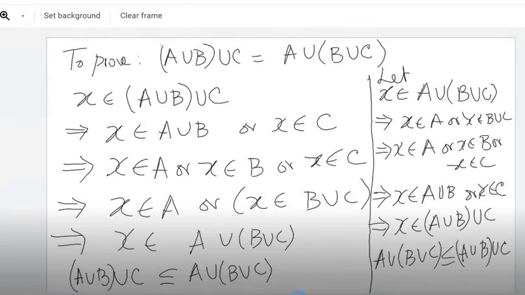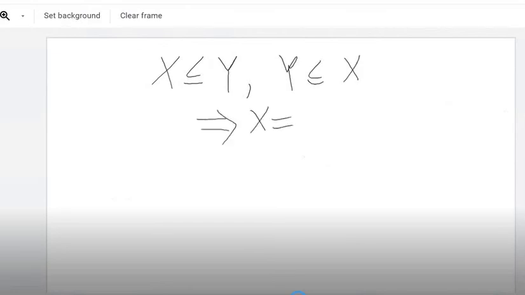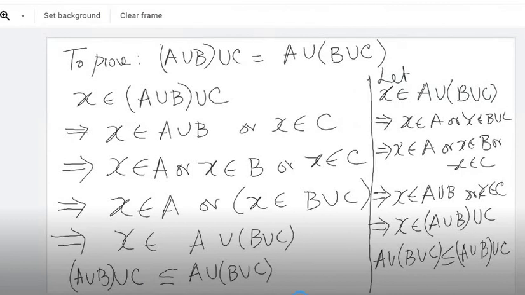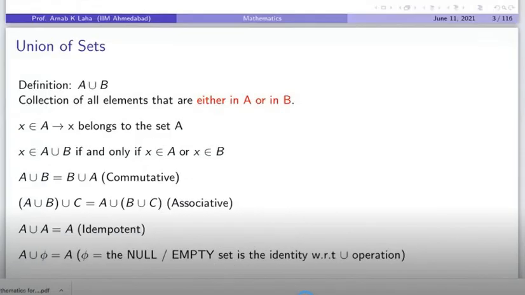So when we have two sets where X is a subset of Y and Y is a subset of X, then we can assert that X is equal to Y. So using this fact, we will be able to conclude that these two are equal. So it is commutative, it is associative, it is idempotent. That means if you have A union A, you get A.